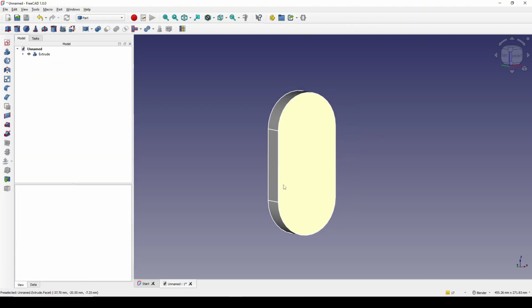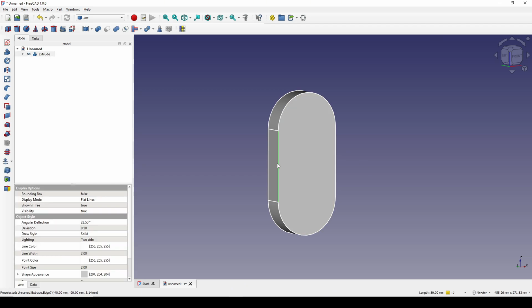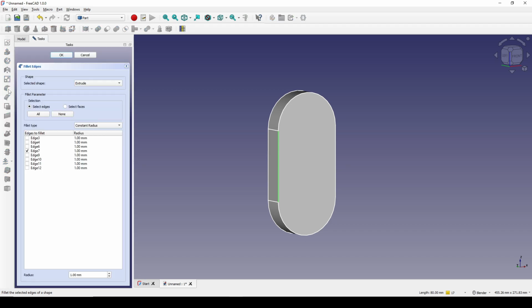Next, I want to create a fillet on this edge. So I click on this edge and go to create a fillet. And I type in here 10. Okay.